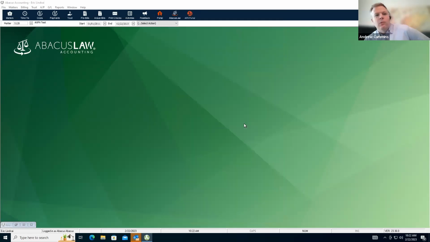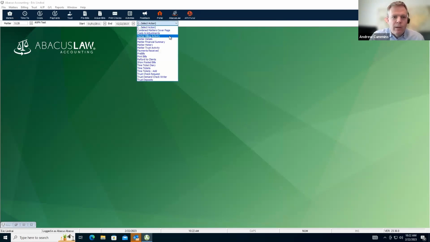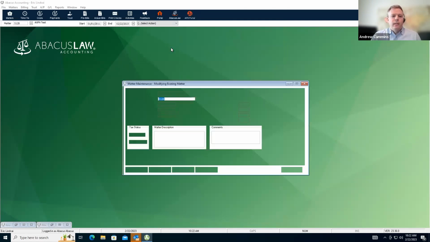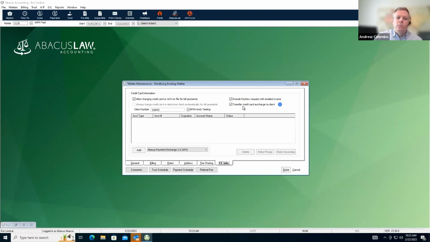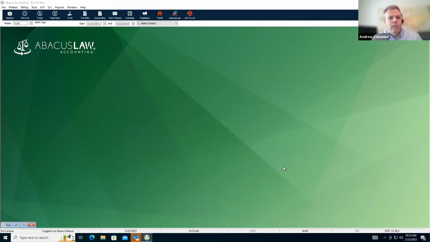And now it's enabled. So I want to show quickly a couple of things here. One, we're going to go into the matter and see how you can go and make those changes. So I've actually got my matter here, my APX test. We're going to go into matter details. And you can see there's the CC info tab. That's actually where we toggle over to. And this is where the new option has been enabled at the matter level. So again, we can choose to transfer credit card surcharge to client. That can be unchecked for any of your clients, but it's just so easy, you can manage that for every one of your matters. So again, if you chose not to turn it on automatically for all of your matters, you can just go and pick and choose which ones to enable it for.